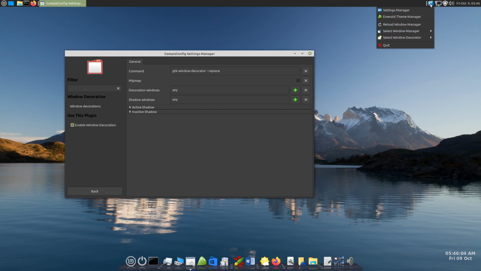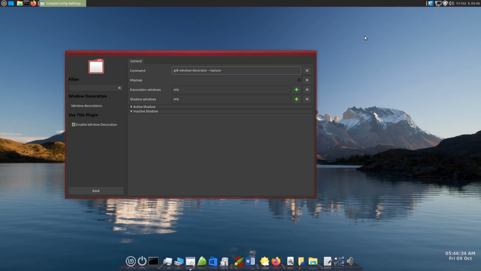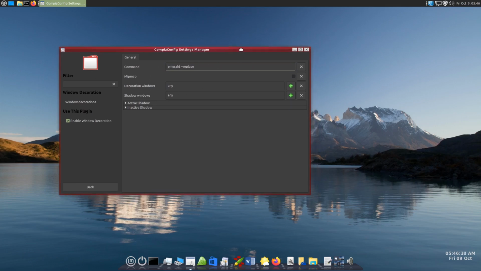If we click on it, the Settings Manager is what's up in the middle of the screen now, the Compiz Settings Manager. That's the Emerald Theme Manager. Select Window Manager, we can see it's on Compiz because we've already changed it. And select Window Decorator. We're now going to switch to Emerald, and you'll see that'll change in the Compiz window in the middle of the screen there. So we'll select Emerald. And there you go, see that change, and you saw the theme change.